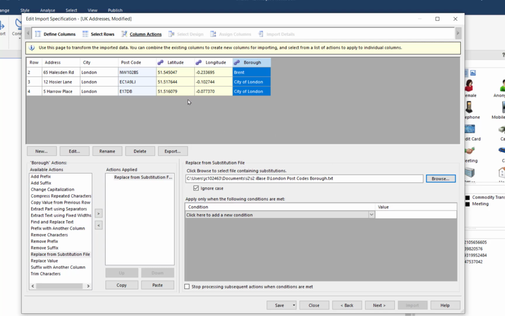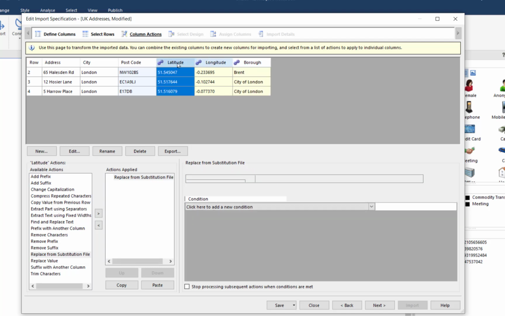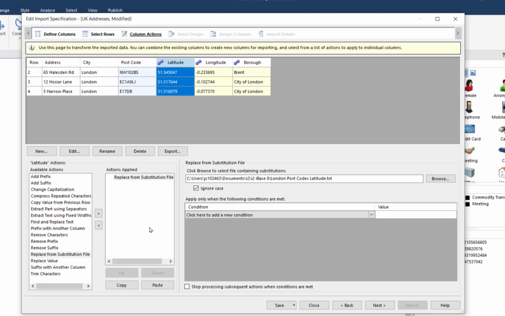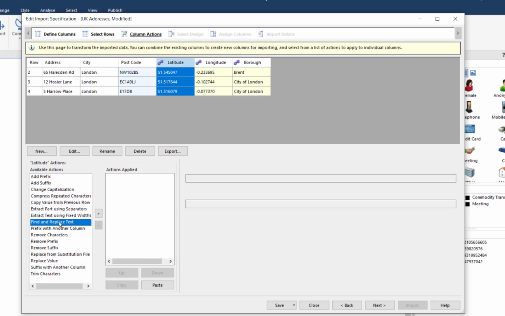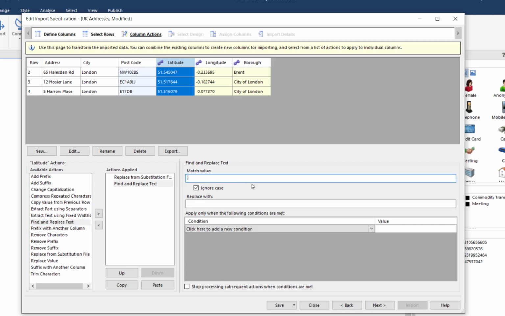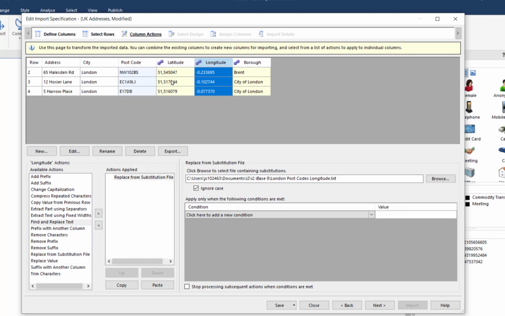One thing I have to do is, you see that currently the decimal separator is the period. As I'm on a French OS, the decimal separator in France is the comma. So what I will have to do is on latitude and longitude, I will have to replace the period by a comma. I will use find and replace text and match value period with comma. Like that, the value will be understood as a number. Otherwise, if it's a period, it will not be understood as a period in France. And depending on your country, you can leave the period or change to a comma or whatever.